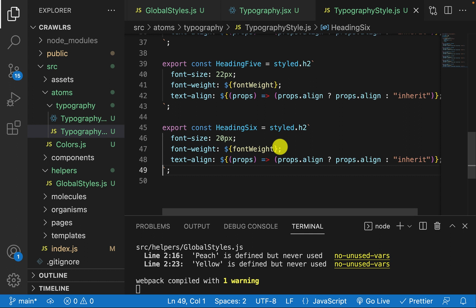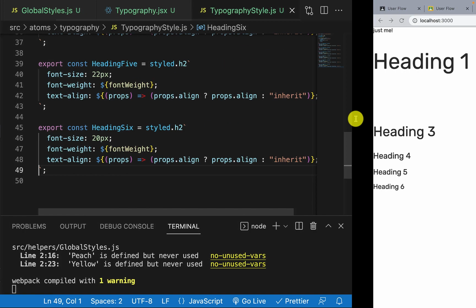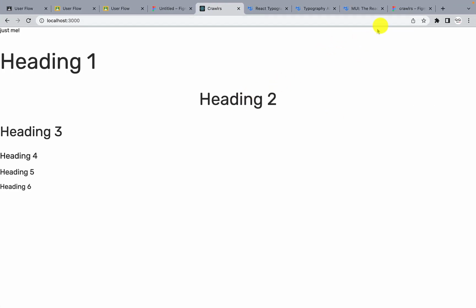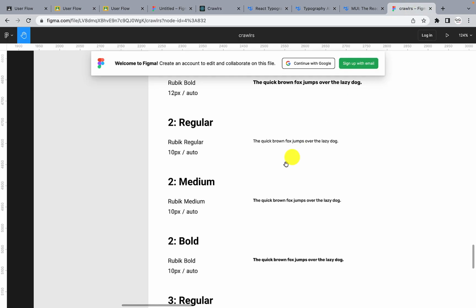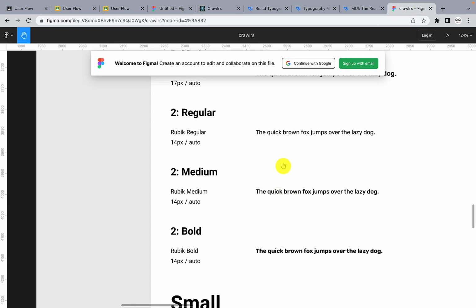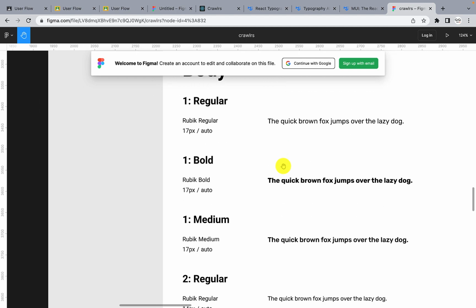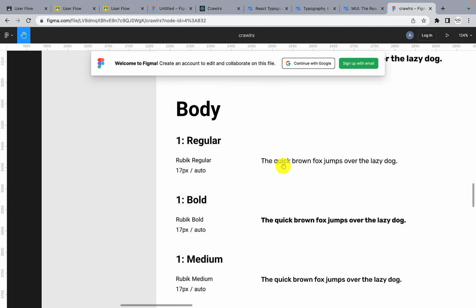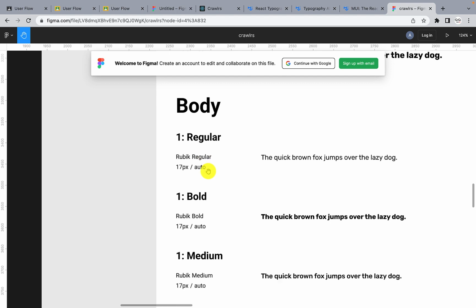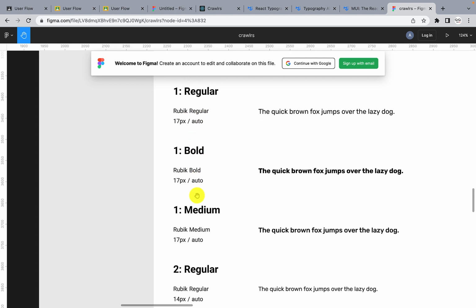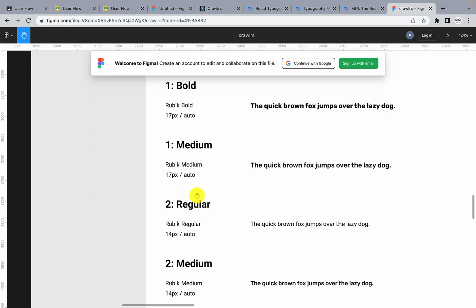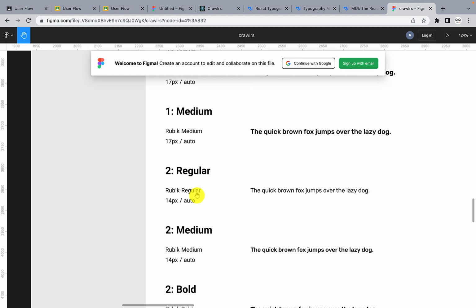The next thing we'll want to do is take a look at our other component. Remember that H2 is not working yet. Also, based on our design, we've not done the paragraph, which is the body text. I'm going to call that paragraph P1 and P2. So our P1, from what we have here, is 17px. I'm not really comfortable with it being 17px. Okay, no problem. We have 17px and we have 14px.